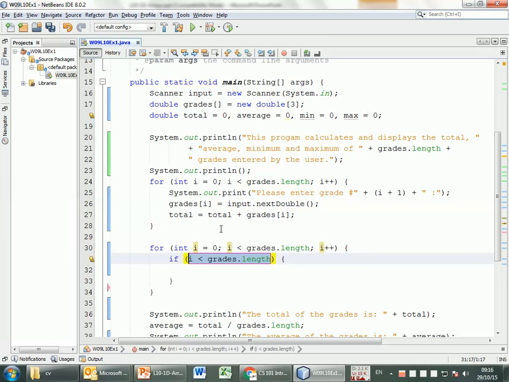First of all, we need to compare the first element with the second element, right? So the first element, what is it? Minimum. Grade of 0. This is the first element, and the maximum is what? We assume that the maximum is grade of 0, and then we need to compare it with grade of 1, right? So this is something that we need to start not from 0 then, but from 1. And then we compare grade of I, which is the position starting from 1 at this time, with grades of max.